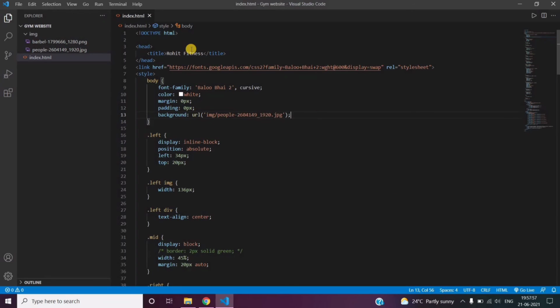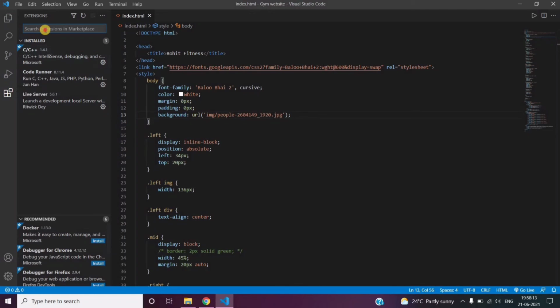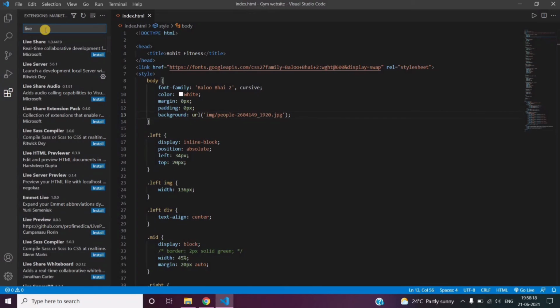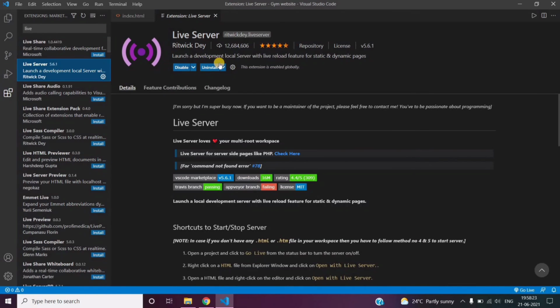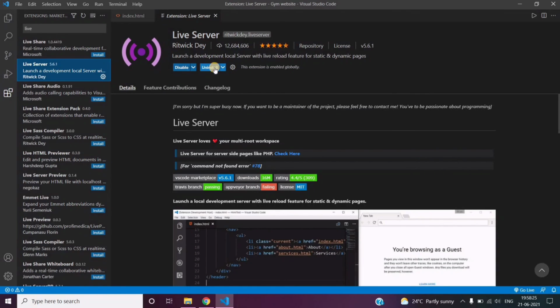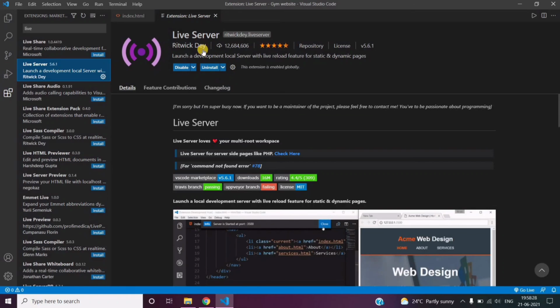To run the HTML code, we have to download the Go Live extension. In my case, I have already downloaded it, so I will show you how to download that Go Live option. Click on extensions here, then just search for live server. Here it is showing Live Server. In my case, I have already installed it, so it is showing uninstall, but in your case there will be an install button. You have to install this Live Server.